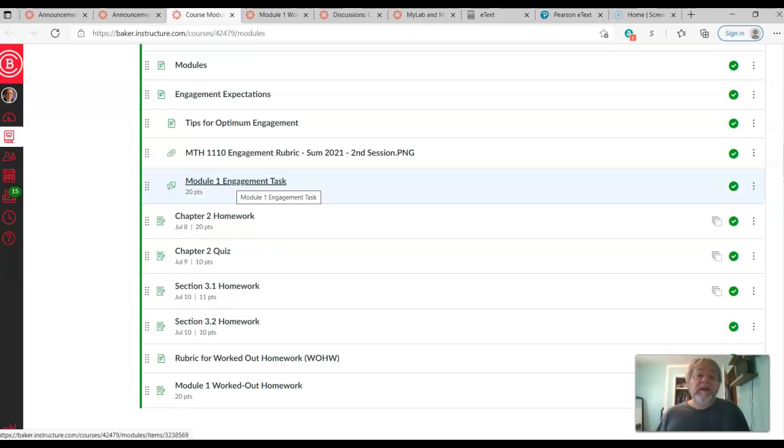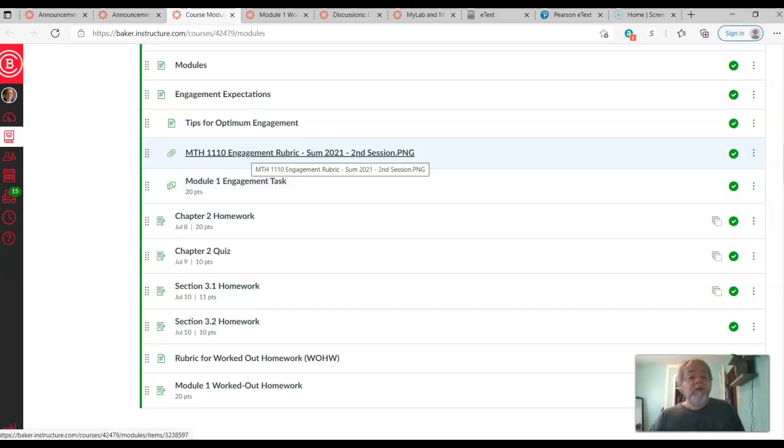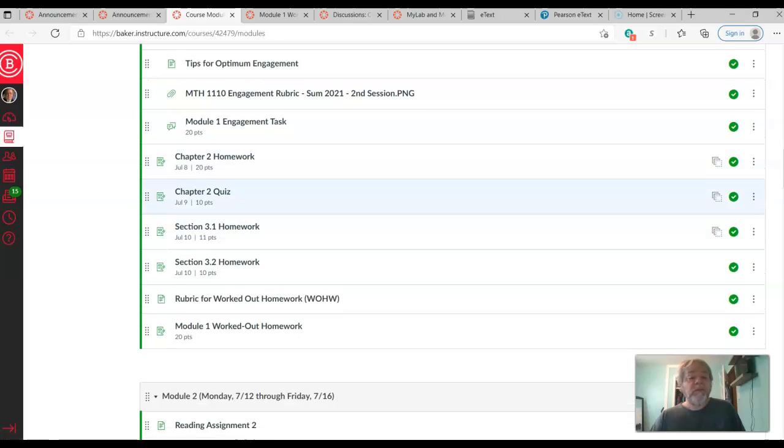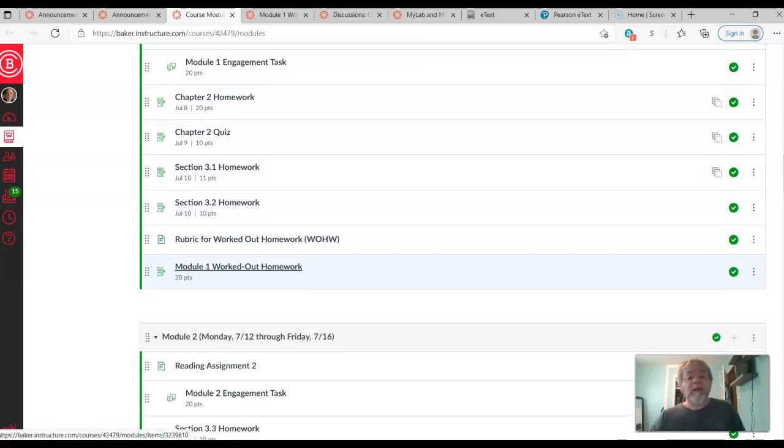Each week you'll have an engagement task to do. This first module 1 is to introduce yourself and also answer a few questions that require no research. Here's the engagement rubric and tips for optimum engagement. Here's the homework and quiz. Chapter 2 homework, Chapter 2 quiz, and then some homework from 3.1 and 3.2. And then your first, what's called worked out homework assignment.